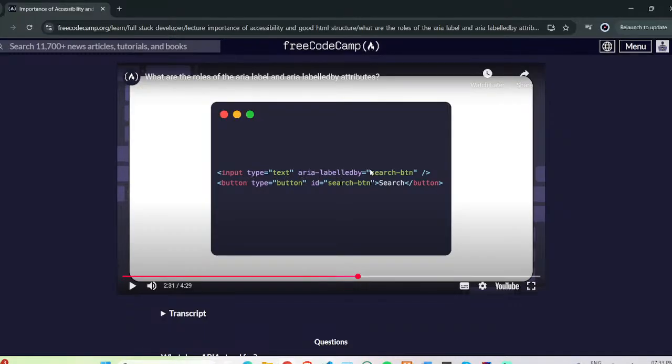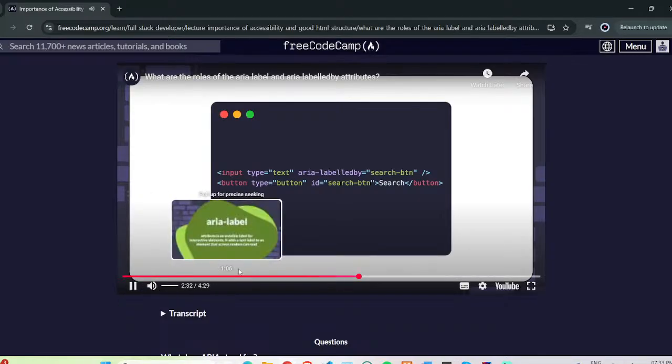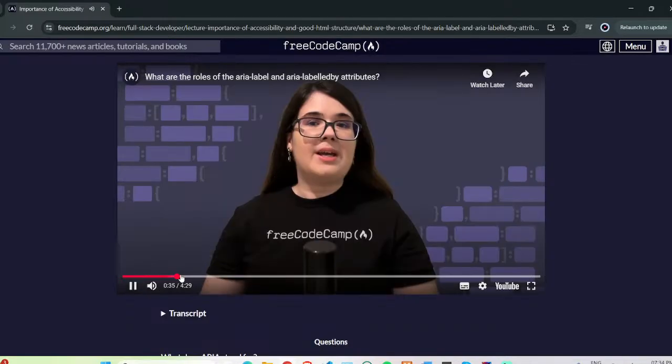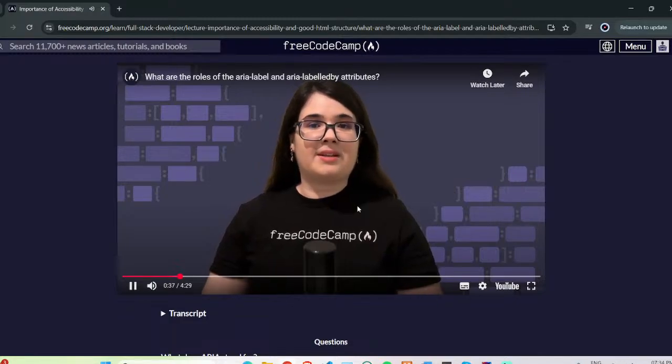Input field has ARIA labeled by search button. So this is a search button, and this is a button, search button, being used as the label for the search input. Screen readers will announce impairments and related disabilities.